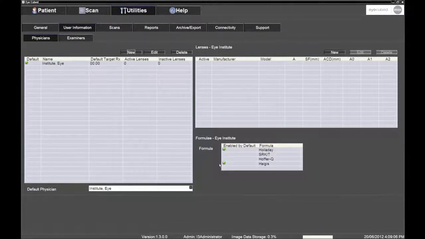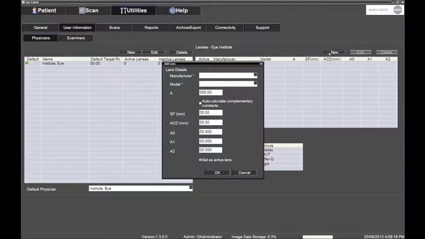You will then need to enter the lens details for all the IOLs that the clinic or hospital use. To proceed, first ensure that the name that you have just entered in the Physicians table is highlighted in blue, and then click the New button on top of the Lenses table, located on the right-hand side of the screen. You then have the option to either select some pre-entered lens models or to manually enter new lenses.